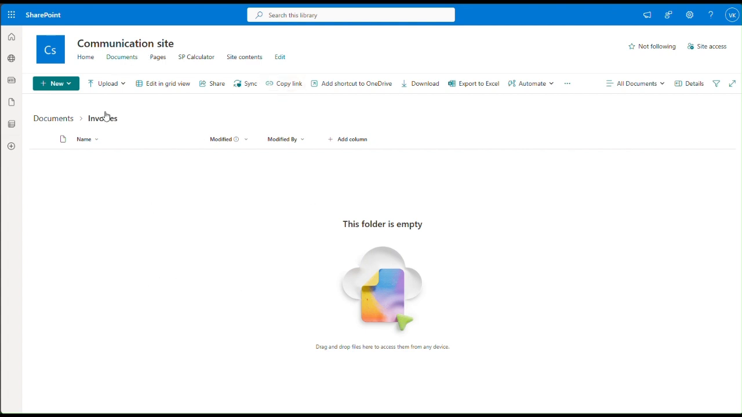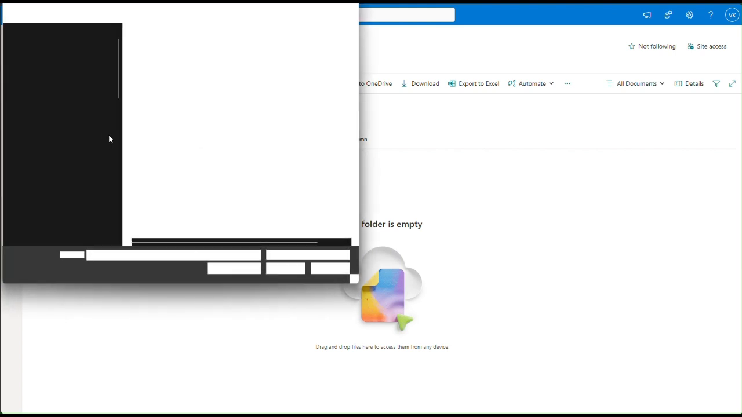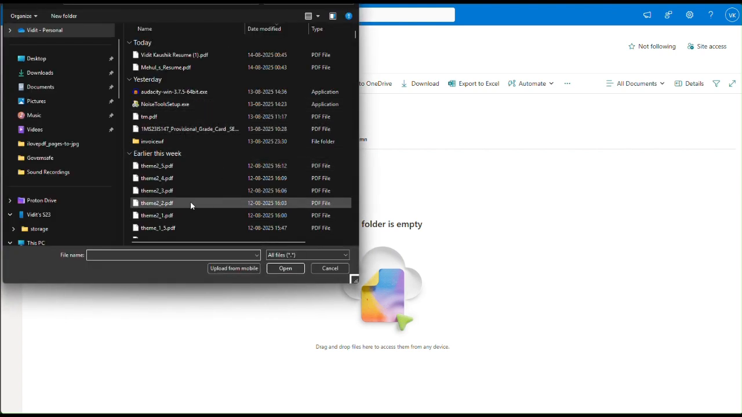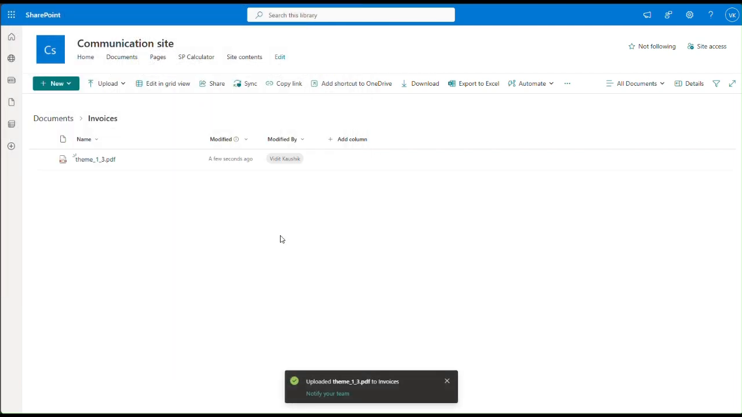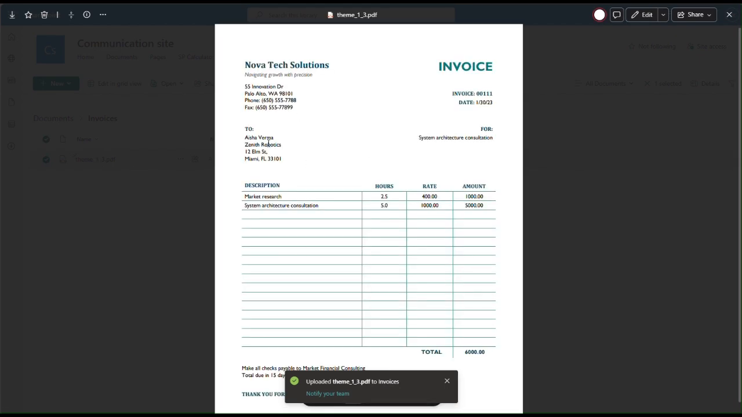All you have to do is head over to your SharePoint site in the invoices folder that you have created and upload your invoice. Over here, I will be uploading a sample invoice that I have. Once uploaded, this kickstarts our workflow.